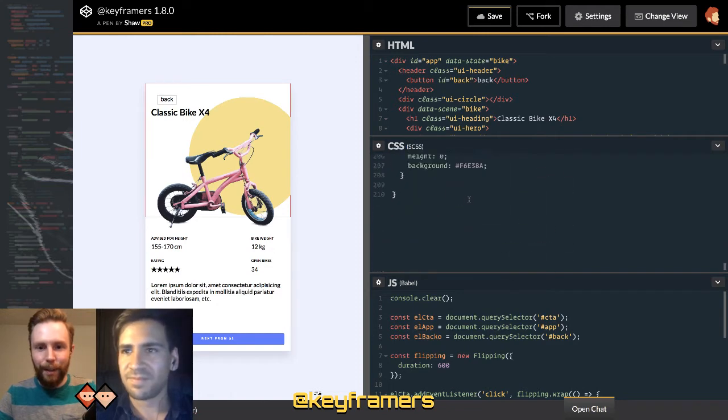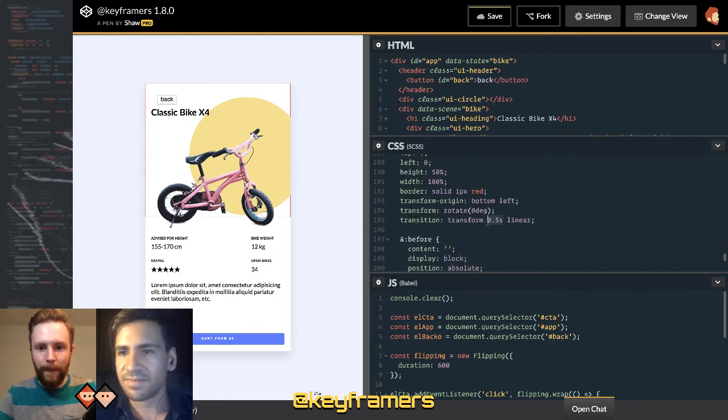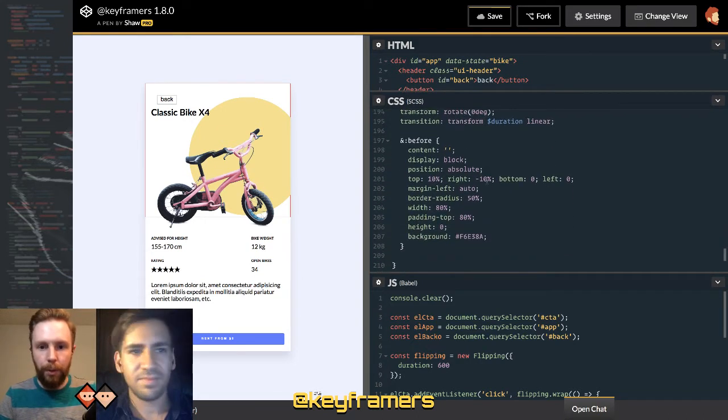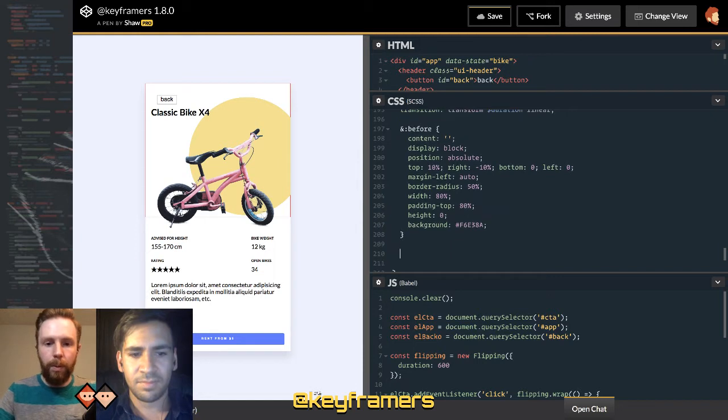Transform origin, bottom left. Rotate 0 degrees. All right, I set a little duration variable if you need to use it in the future, so we can adjust those things. And what we'll do is data state equals, what's the second one? Time.